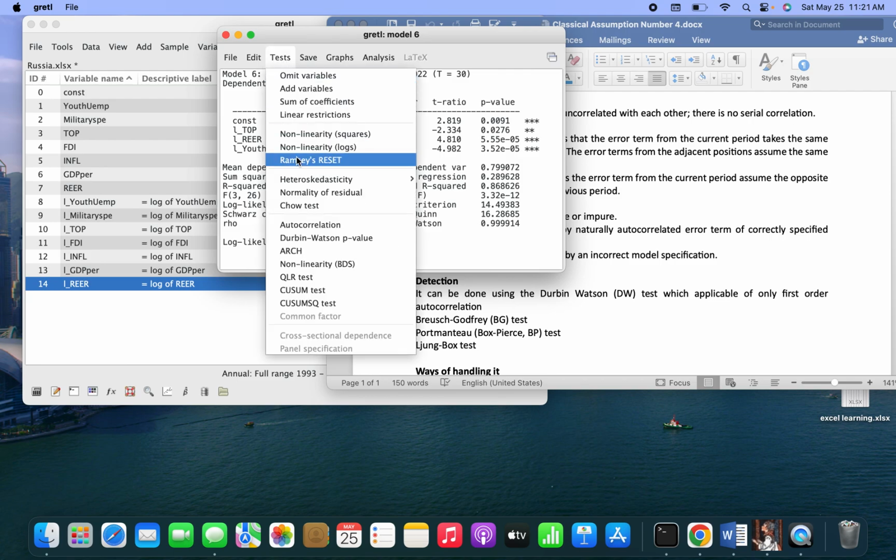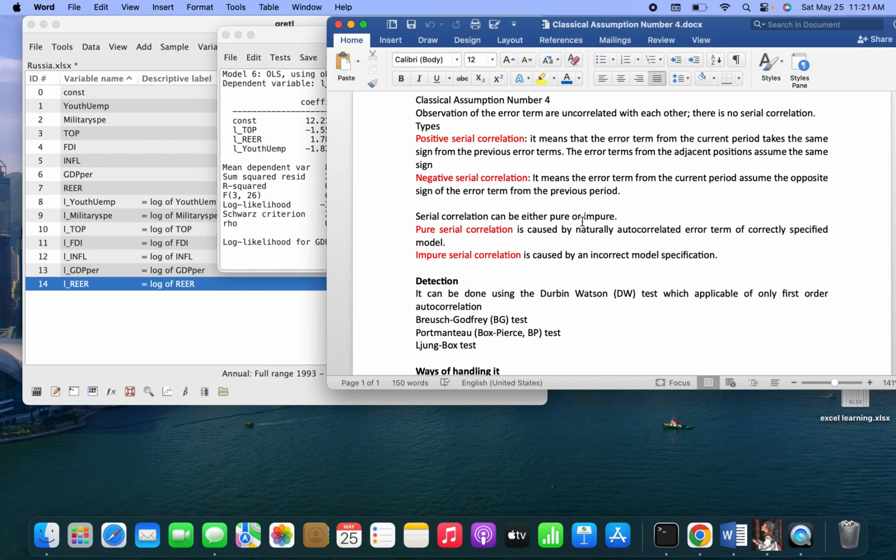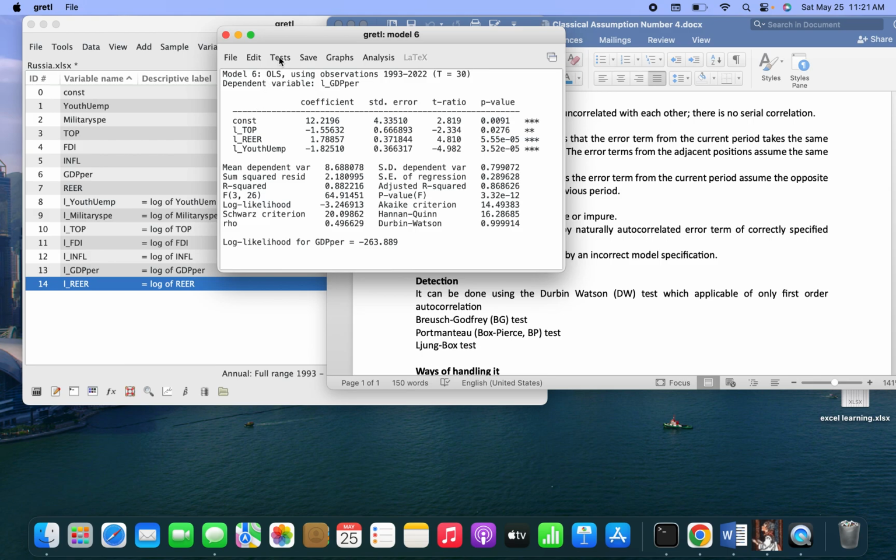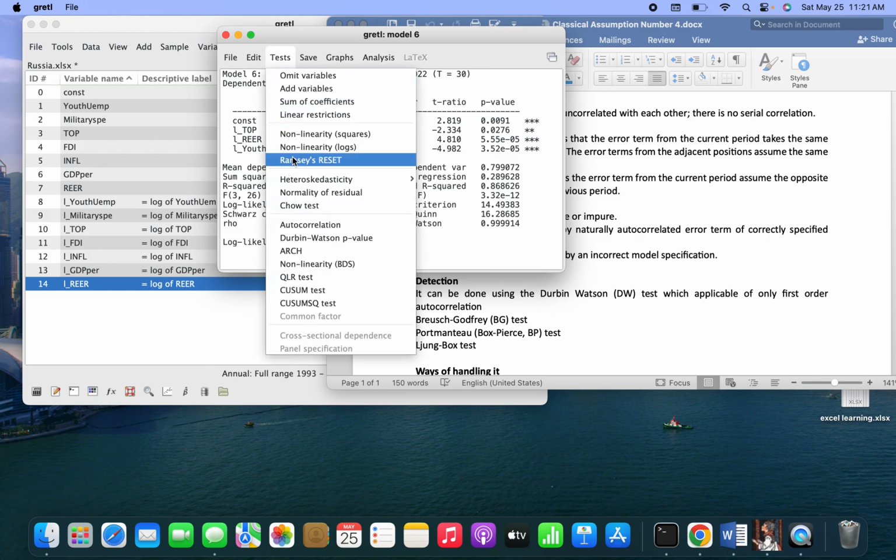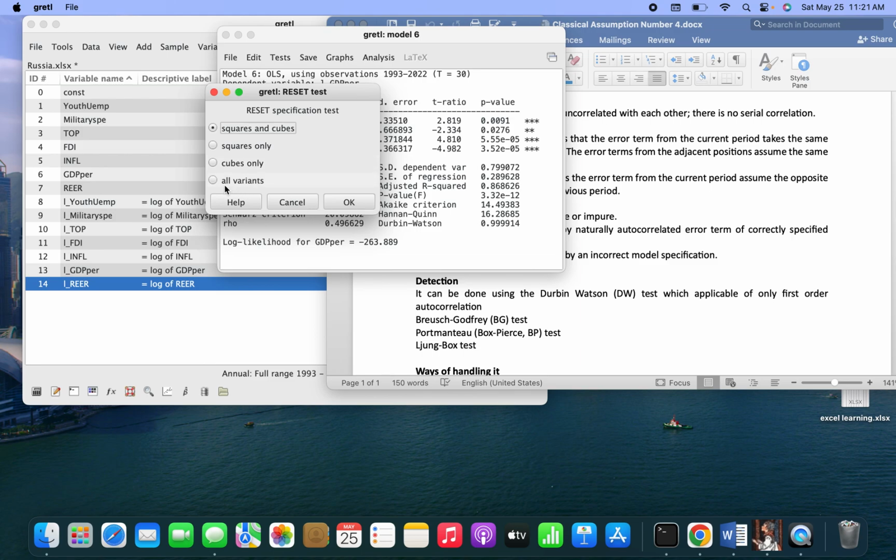So always what you need to do first is to check if the model is correctly specified. Like I said, we need to be in the pure serial correlation, which is caused by a correctly specified model, in order to resolve this issue. If it is impure, please do not continue, because it means that there is even a problem with your specification. Here, what we need to do now is to perform this test again, or variant.